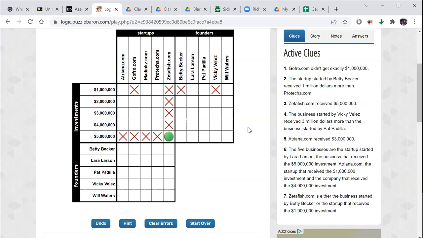in a minute, because we have a set interval of values here from 1 million to 5 million. So let's say, for example, that we knew that Pat Padilla earned 2 million. Then we would know that Vicky Velez had 5 million, because Vicky Velez has 3 million more than Pat Padilla. So those are some things that we'll keep in mind.